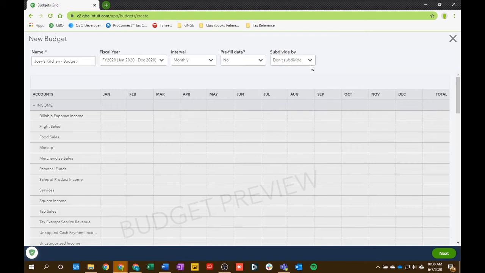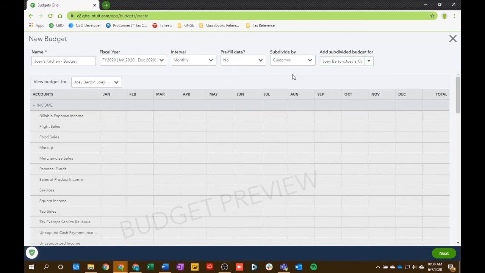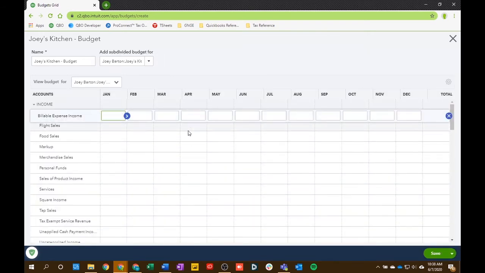And the most important part is selecting the project. So we're going to subdivide by customer, and then we're going to select the project, Joey Barton's Kitchen, that we just created in the project section. So now we're making sure that this budget is linked to that project that we created, and the budget associated is now going to be able to compare to the actuals as we put it to Joey's Kitchen project. So once we have all that criteria filled out, we're going to hit next, and now we can put in the amounts.